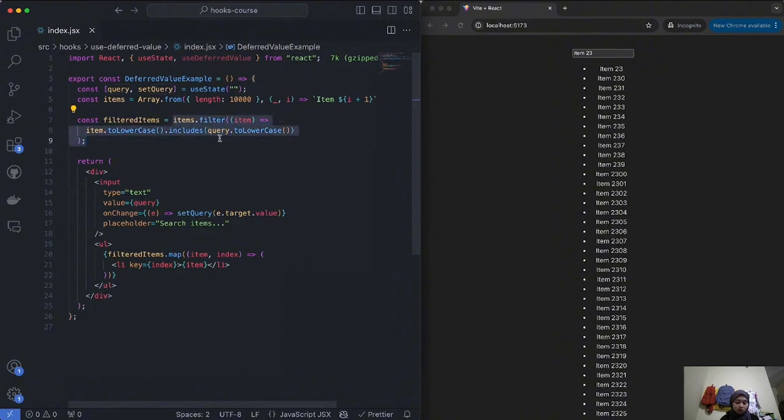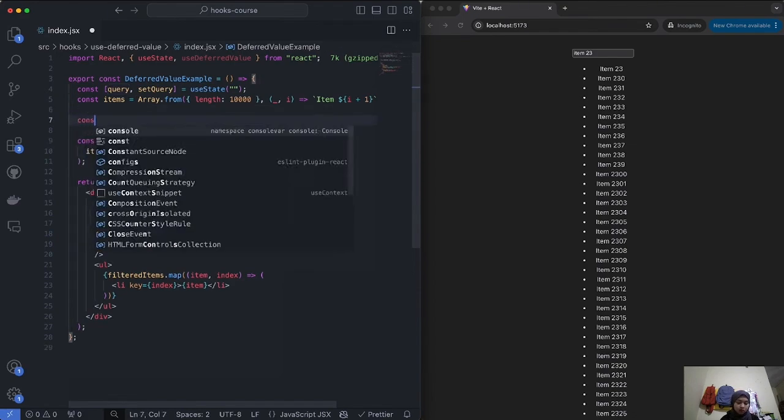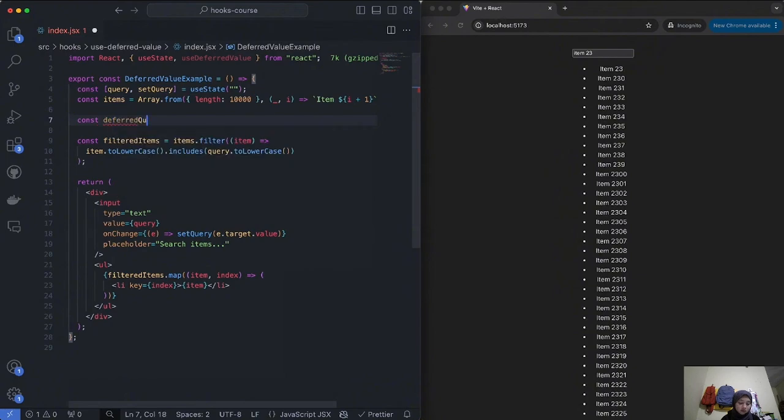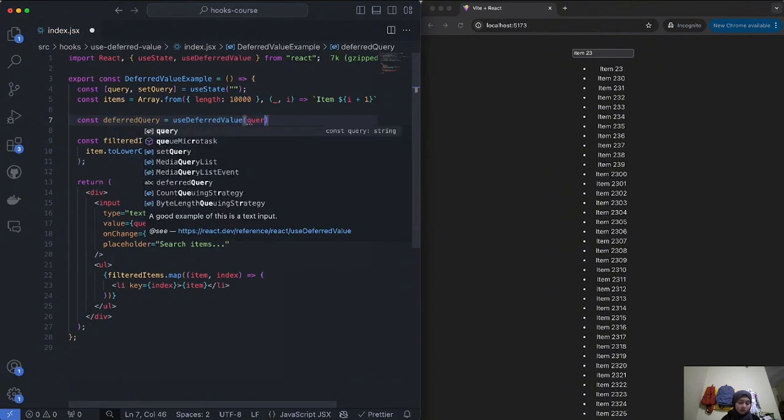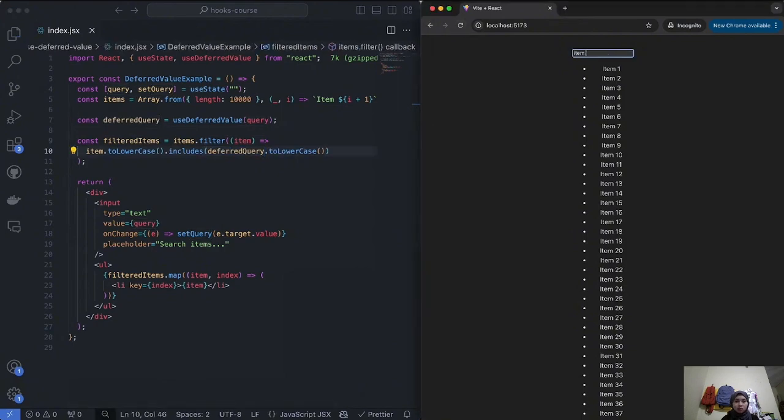Now, when we do the items calculation, the filtering, instead of using this query variable to check if an item is included in this 10,000-size list, I want to create a deferred version of this query. I'll say deferredQuery, and I'll set it equal to the useDeferredValue hook and pass in the query. I'll defer this value exactly for the reason of having smoother performance, because now if I use this deferredQuery over here, it should already be working.